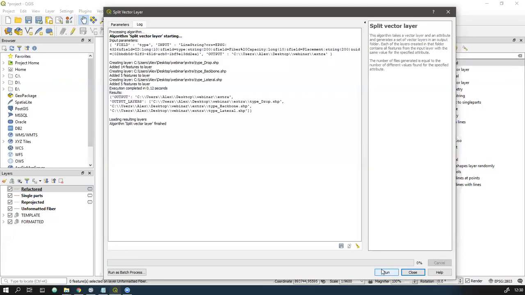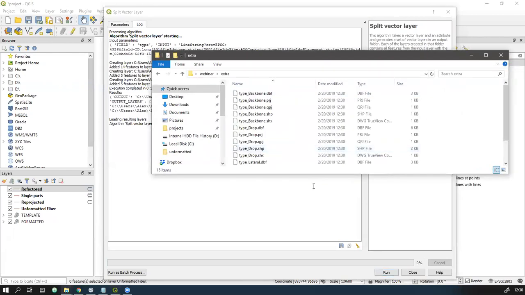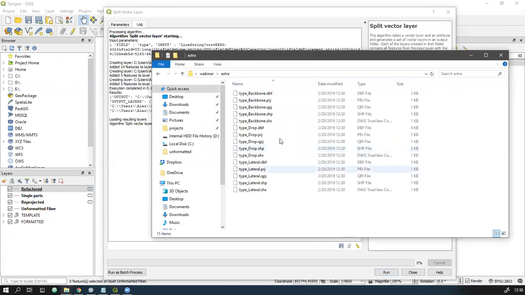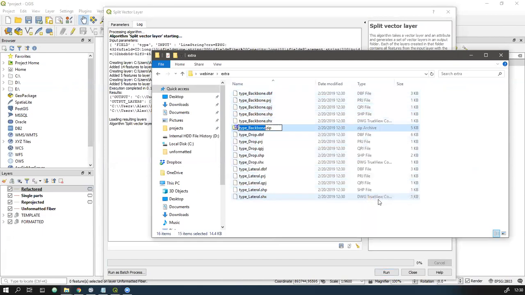And so once I've run this, if I then pull up my files here and go into that extra folder, you'll see that this has now created 3 different layers. We'll have our backbone, our drop, and then our lateral. So these are all now separated for us, and these are ready to go into VETRO. All we have to do is simply select these, right-click, send to compressed folder, and then we can throw this right into the importer and map out our values.